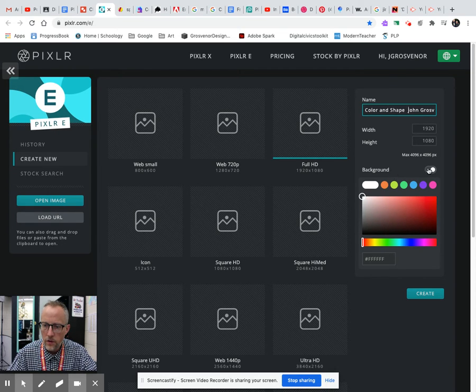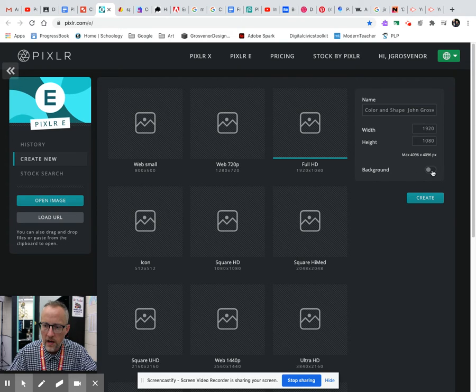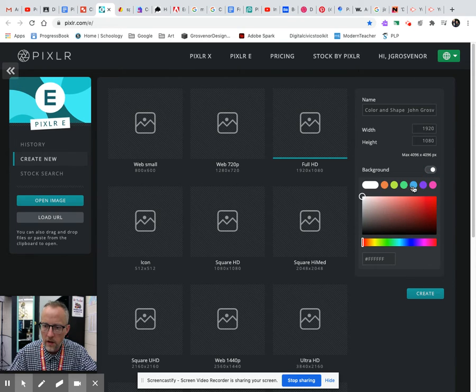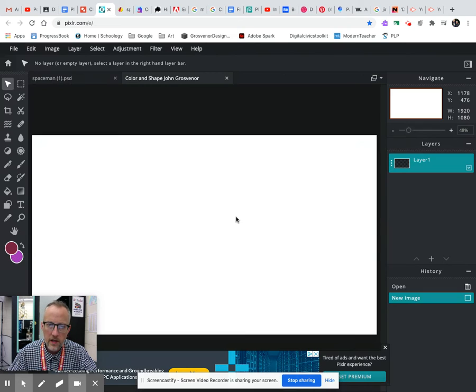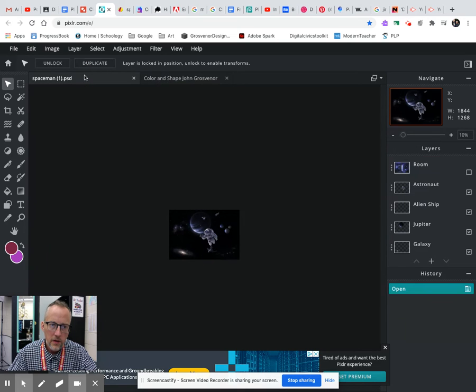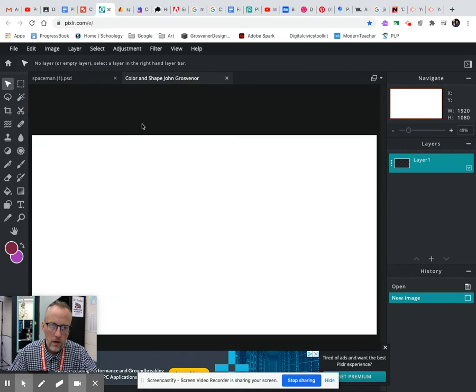And then back here, if you don't see this, we're going to turn on the background. You can pick your background, any color you want. We're just going to do white here. And then we're going to push create. And that is going to create color and shape John Grosvenor. You see the file right up there. Here's my Spaceman file from last week. We're going to work on this.